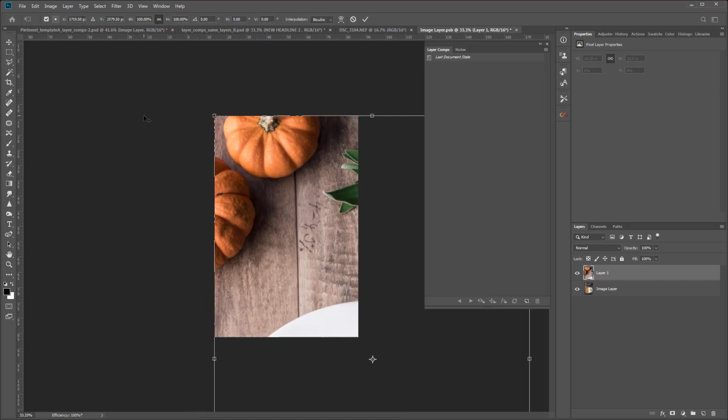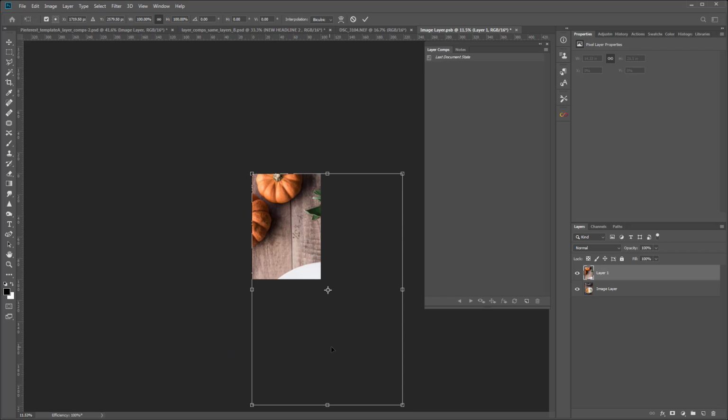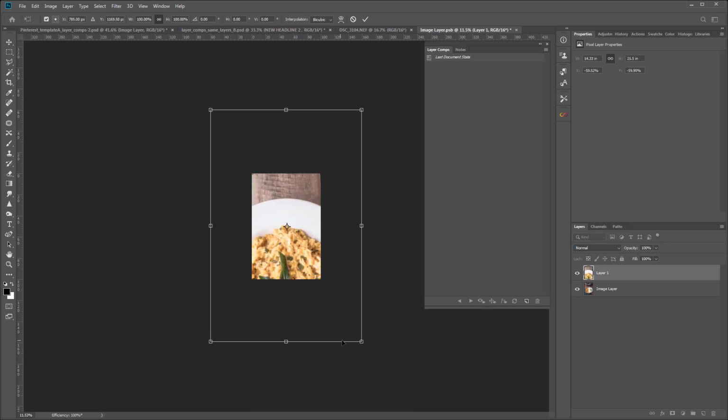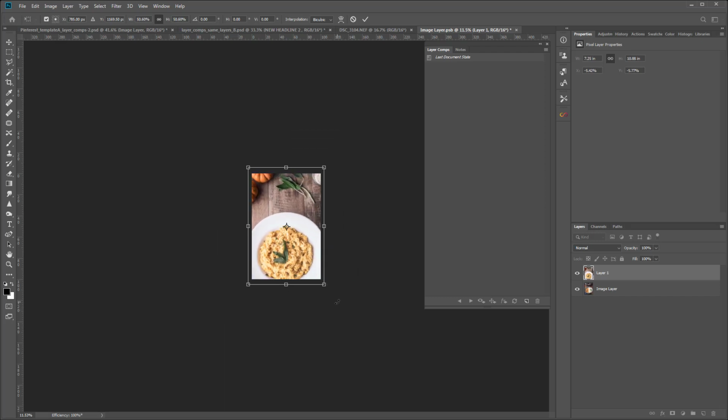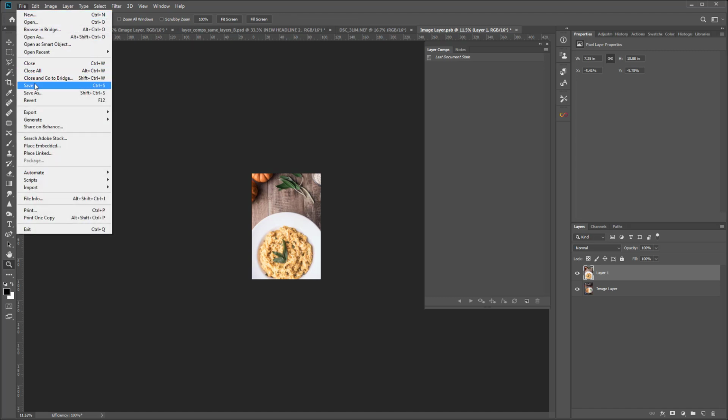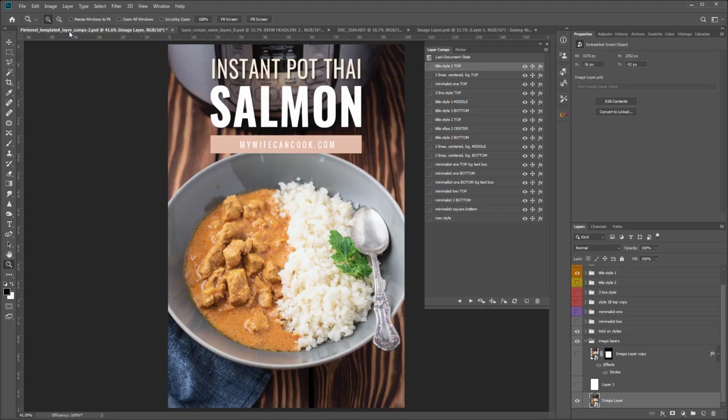I'll use my Control 0, that would be Command 0 on a Mac, and then I'm just going to reposition this. I'll Alt drag it in the center, and get something like that. And so then if I save that, you've changed your smart object document and you've done a save, and you come back over here, watch what happens.